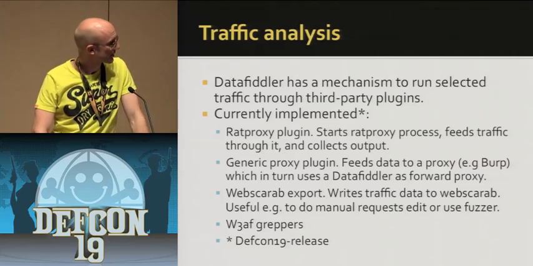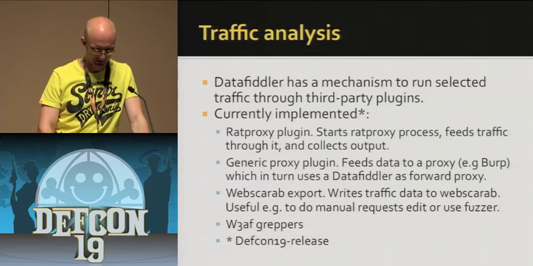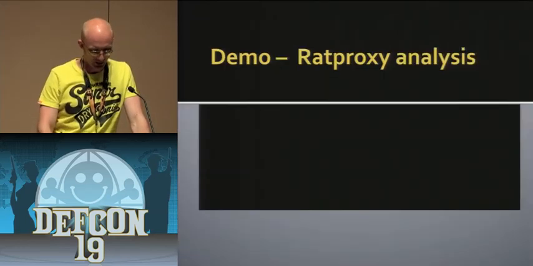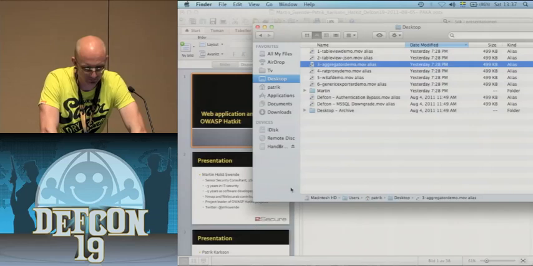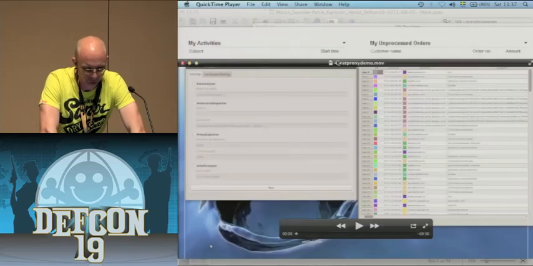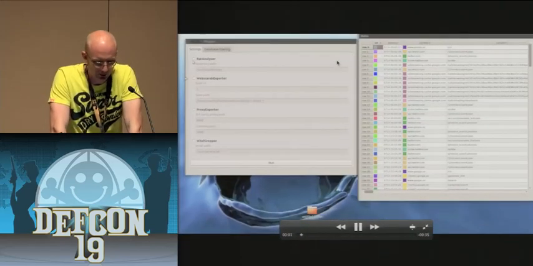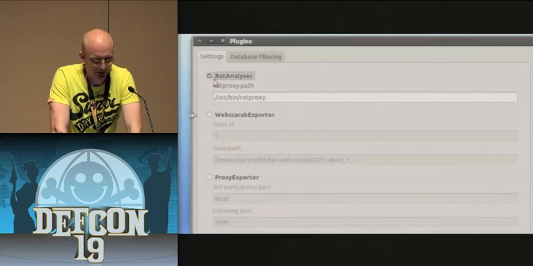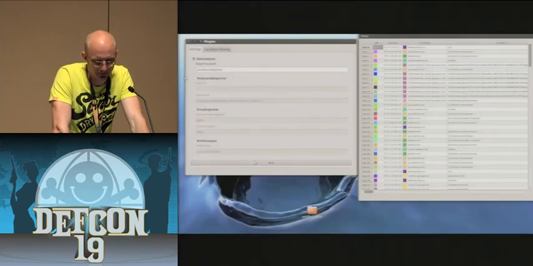The third-party plugin hasn't been released yet. It was released earlier this week in the DEFCON release. So I'm going to make some demos of these plugins. With the rat proxy exporter, all you need to do is basically tell the proxy where the binary is. And then you run it.